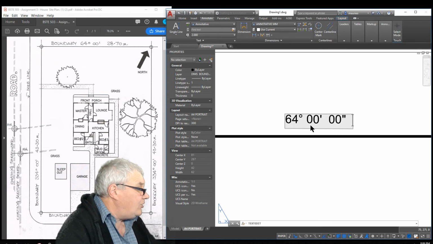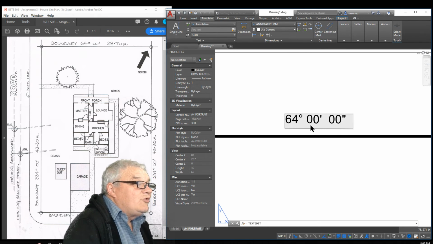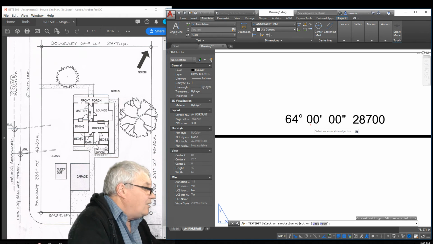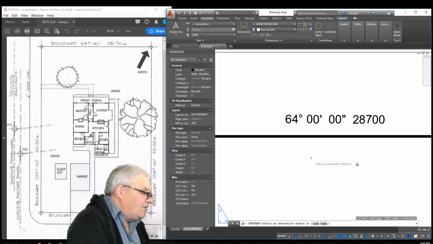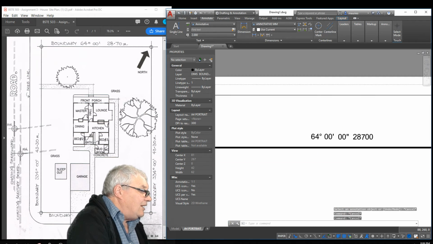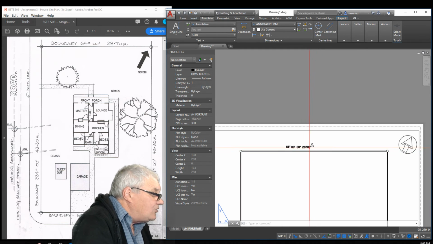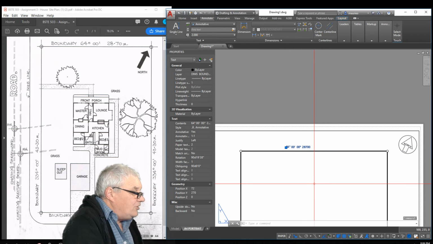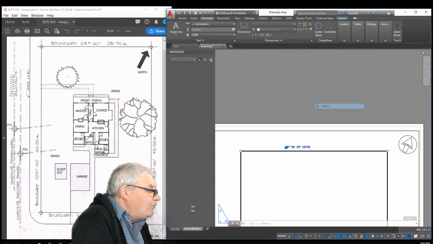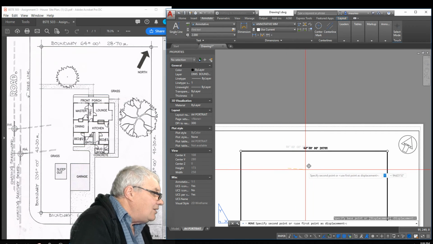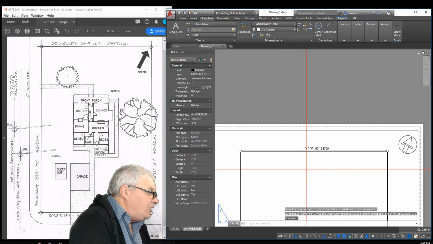Seconds, double hit, and then the distance, which is, I'm going to stick with millimeters, 28700, enter. Okay, and that's that there, and then I might just position that where I want it. Move. You don't have to go anywhere. I sometimes just click roughly there. I know it's 2 millimeters high, so around about a millimeter or so above the line's pretty good.